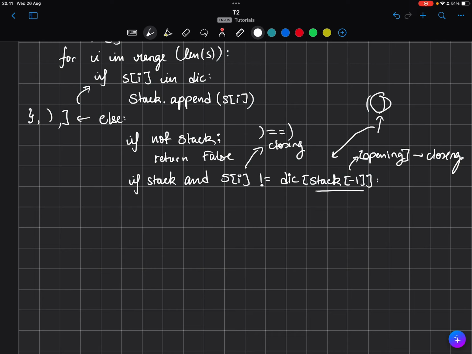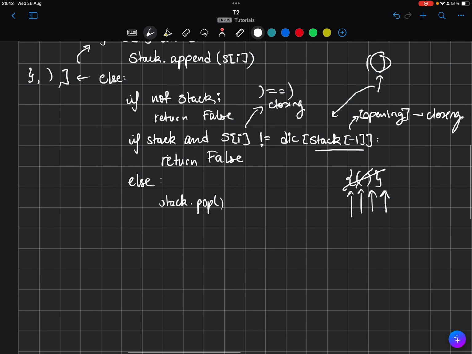If it isn't, sorry, if it isn't equal, if it is not, then you know that is false, right? But if it is, then just pop from your stack because you've closed it, right? So if you can imagine, let's say, I'll just do the first example again. We check this, and then we would pop both of them off. Then we would check this, and we would pop both of them off, just like that.